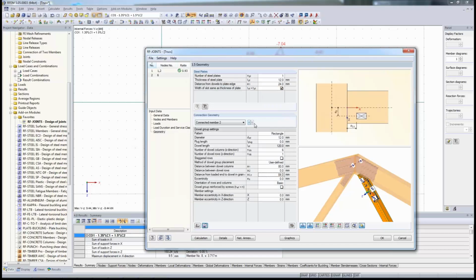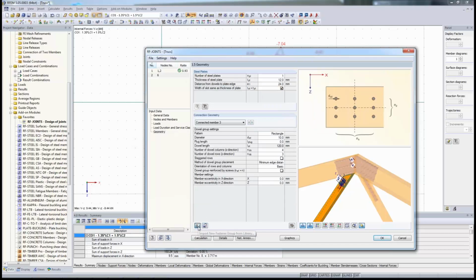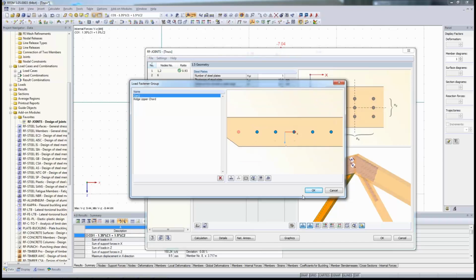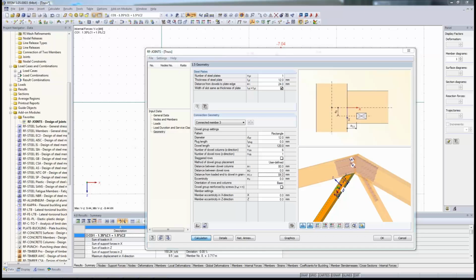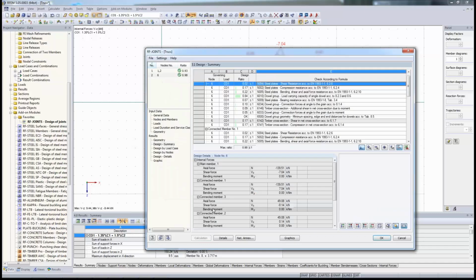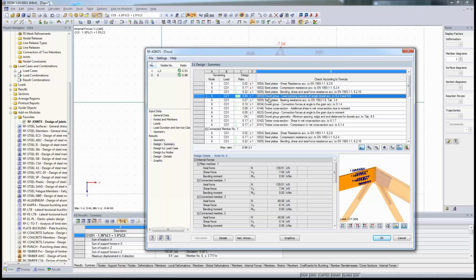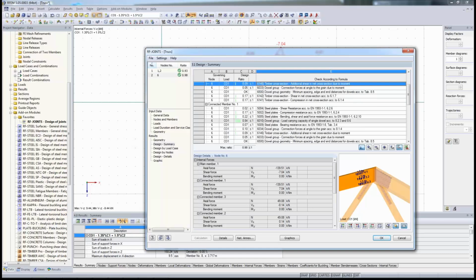And then go to the third connected member, go to the database, choose it, say okay, it's also in there, calculate it, and the verification is successful. Okay, main loading is for the dowel as well.